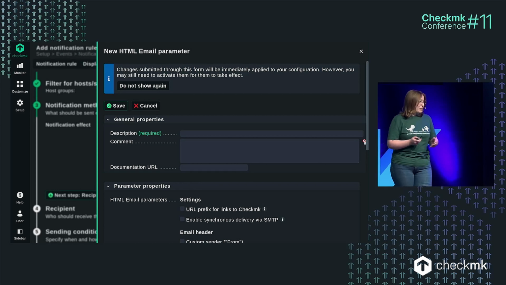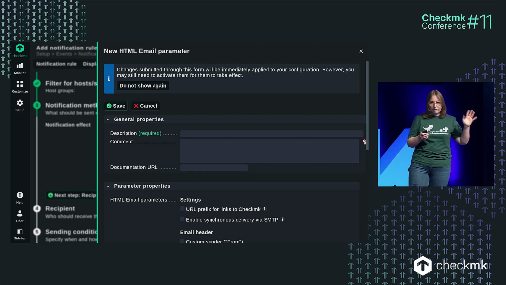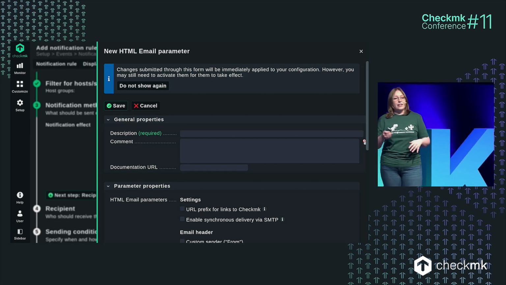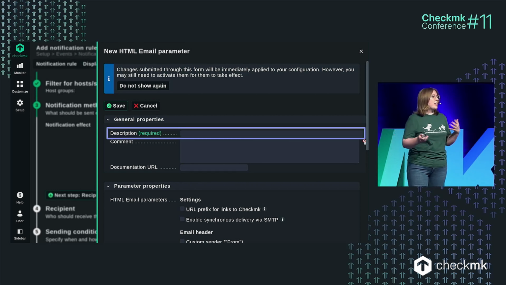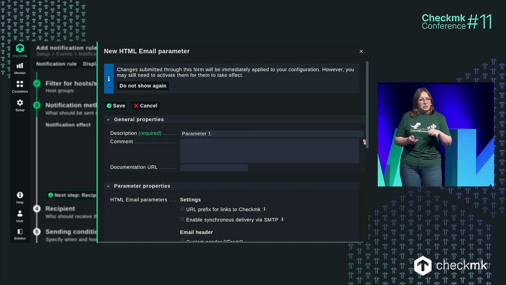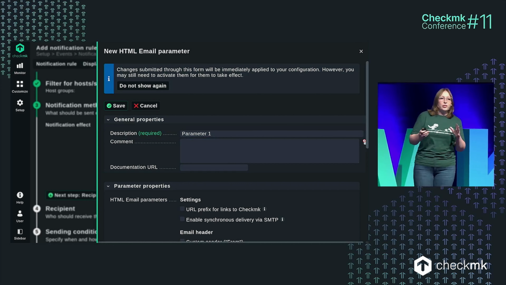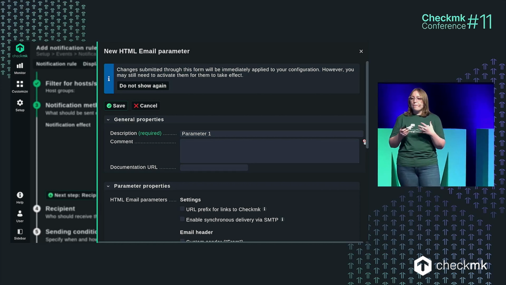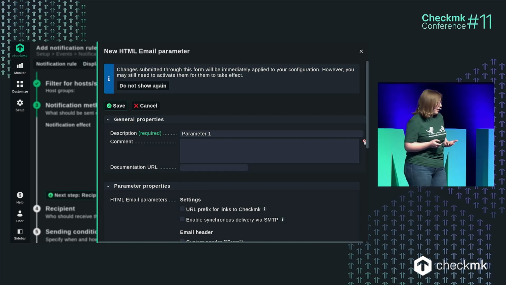We have big plans for it, but let's first stay in this HTML email slide out and enter a description so that we can recognize the parameter later. Parameter 1, pretty simple, should work for now. We could save the parameter right away, but I want to get some more information in each notification email.